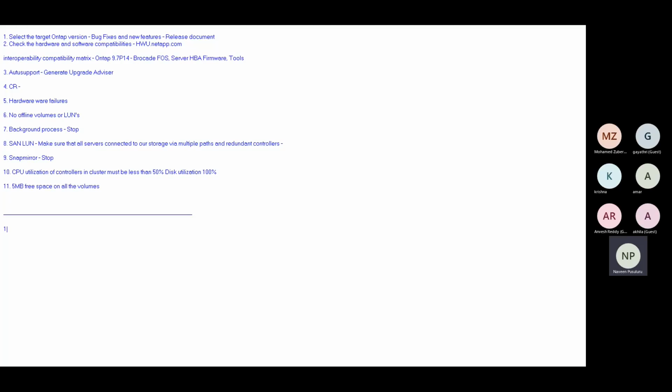So what is the first step of the ONTAP upgrade? That is to trigger AutoSupport.